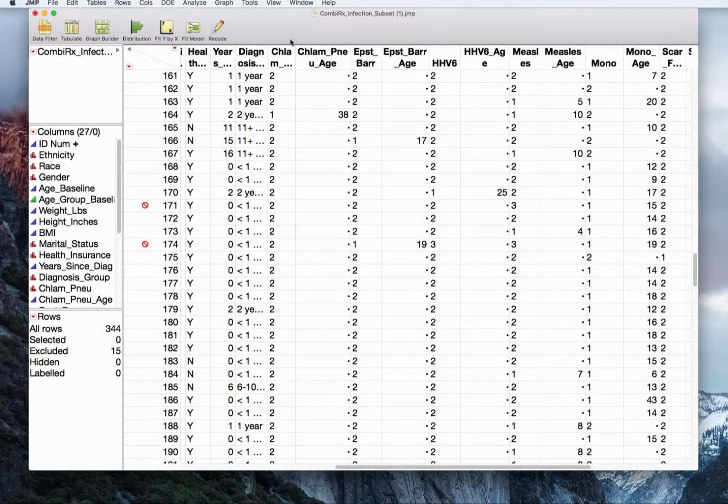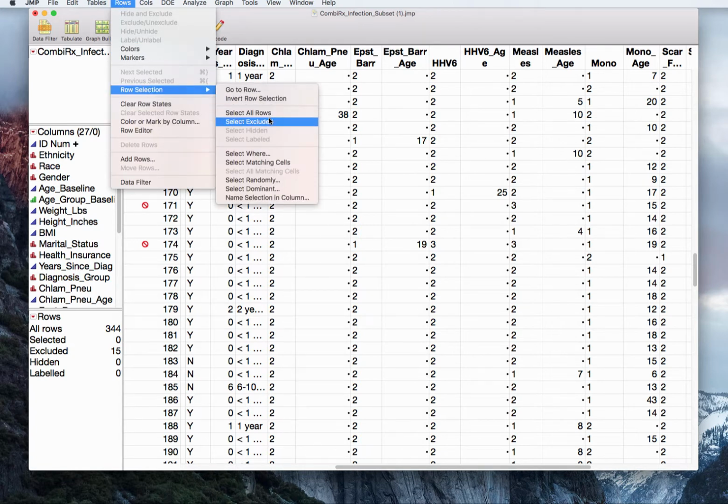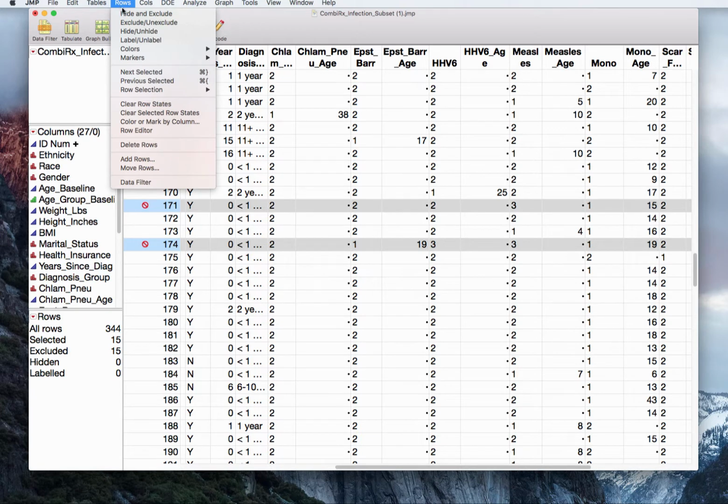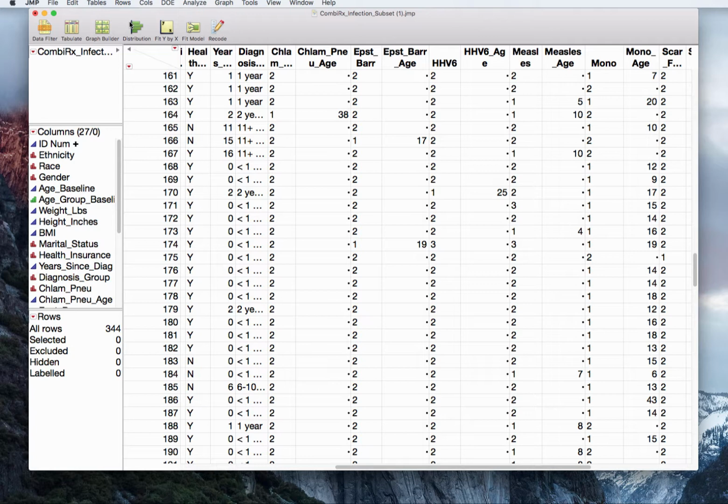I'll go back to the menu here, and I'm going to go Rows, Row Selection, Select Excluded, Rows, Include or Exclude, Unexclude. So now back to my regular data set. You could do the Analyze menu one by one and select them. The other way that you could do it is to do the row selection.